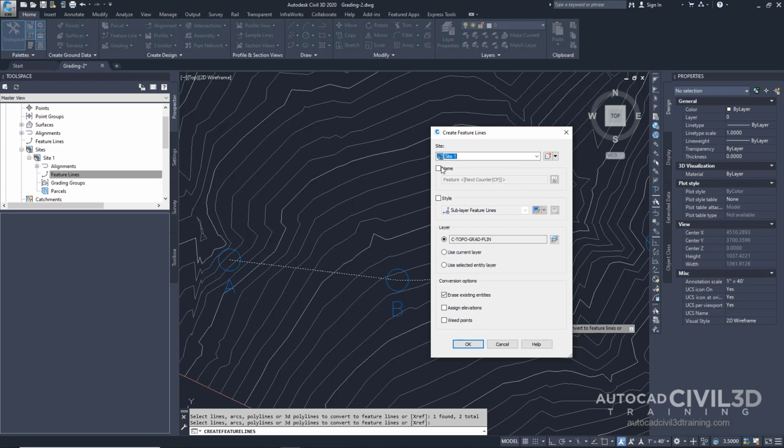These feature lines will be contained within Site 1. And notice that you can also assign a name to each of these lines. Naming significant feature lines can make it easier to assign targets when creating a corridor. For this exercise, though, you'll assign the names after the feature lines have been created. Following the workflow enables you to create many feature lines at the same time, but only the most significant feature lines. Go ahead and keep everything else at its defaults and click OK.